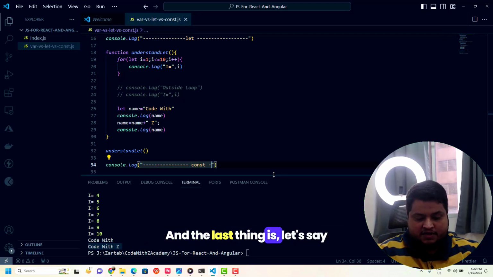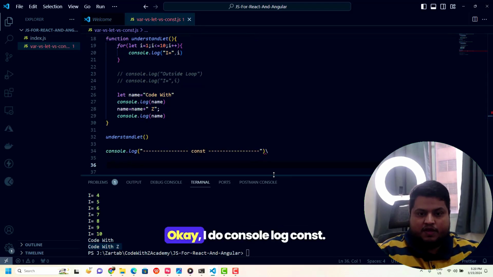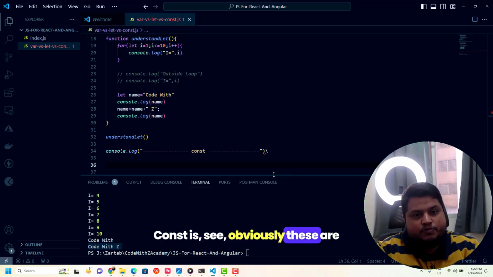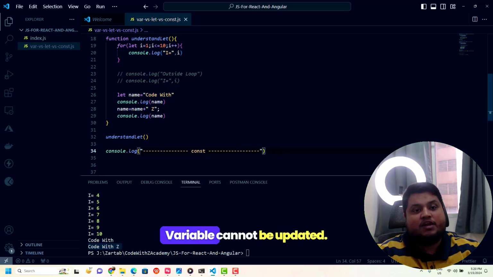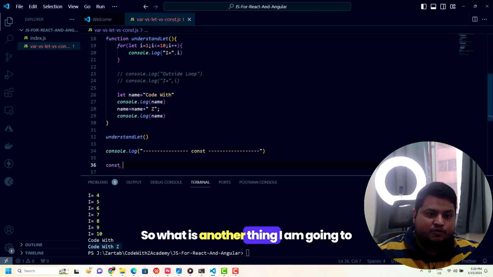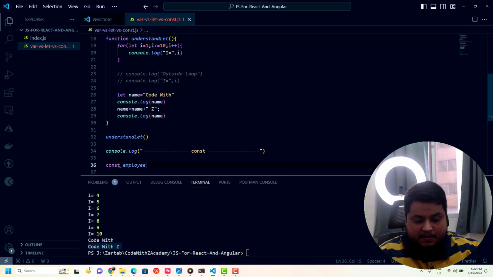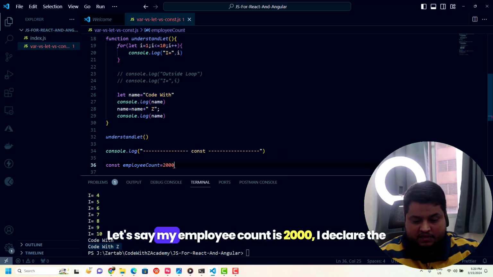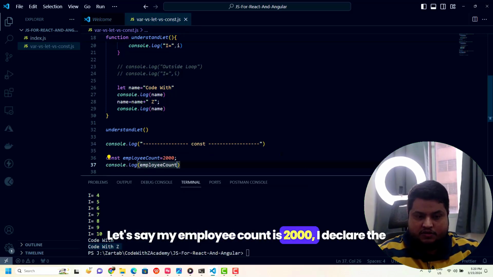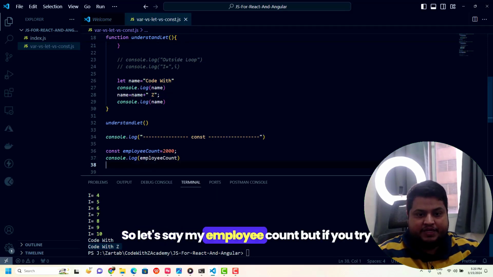And the last thing is, let's say I do console log for const. Obviously these are also block scope, and a const variable cannot be updated. Once the value is defined, you cannot update it. So what I'm going to do here is I will simply say const here. Let's say my employee count is 2000. I declare the value, and I can use it any way I want.